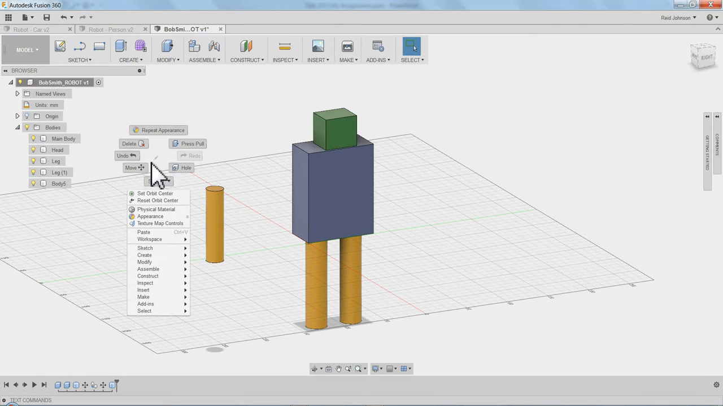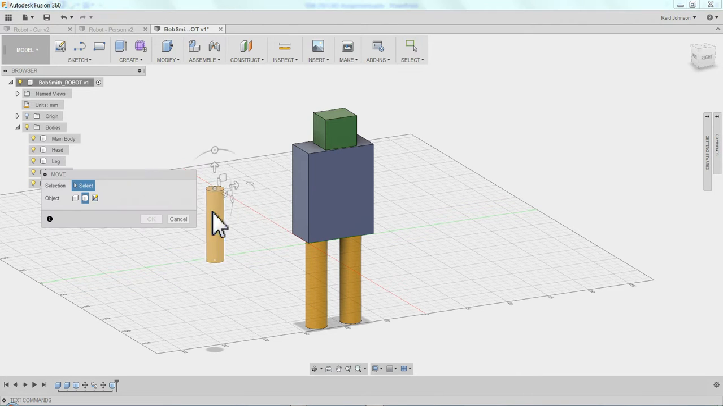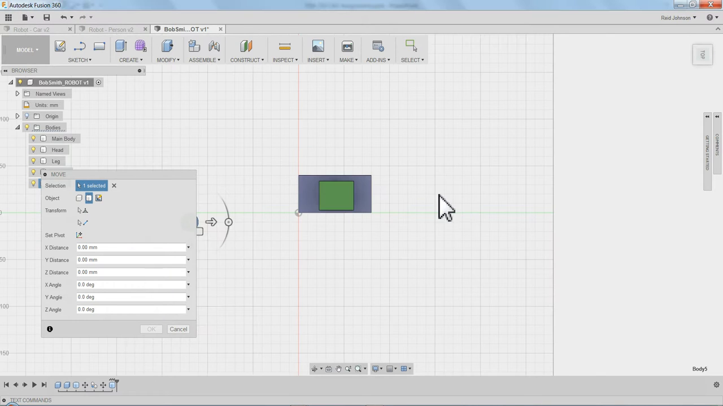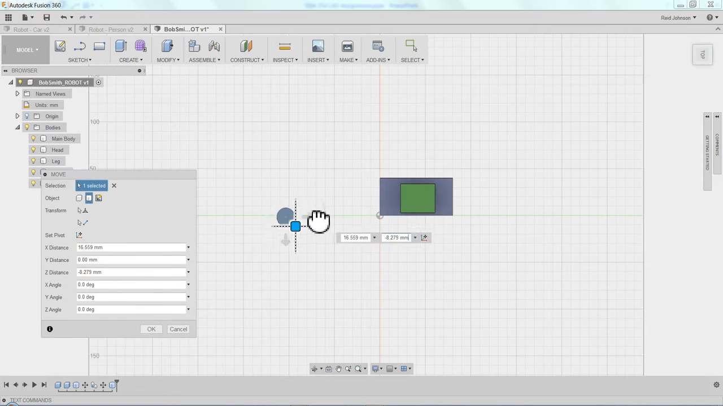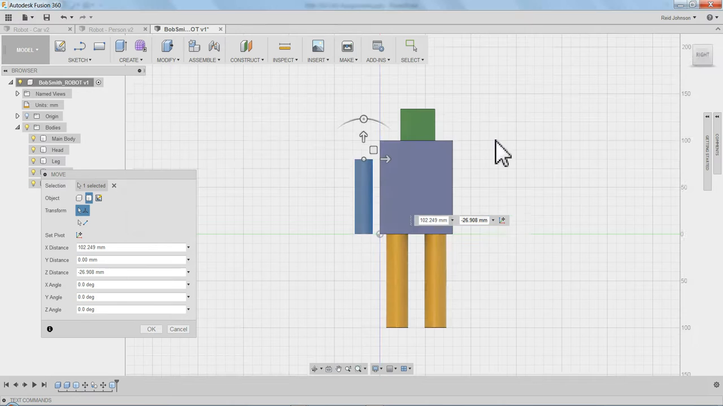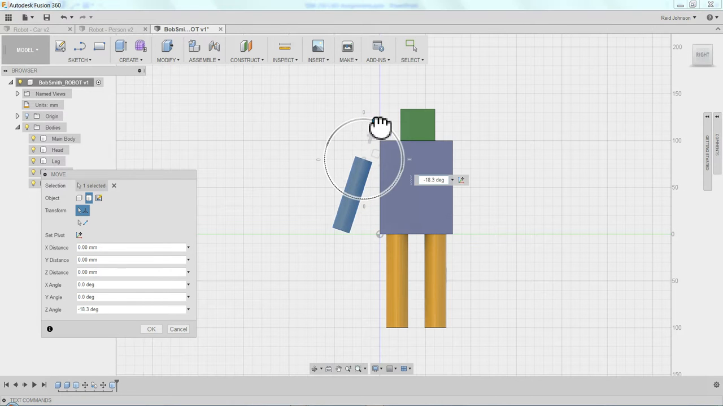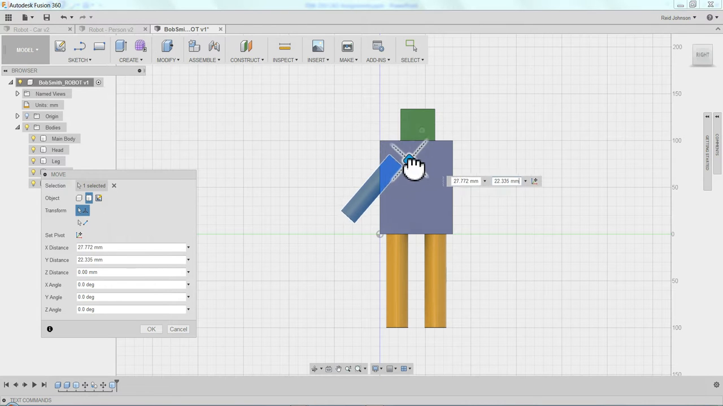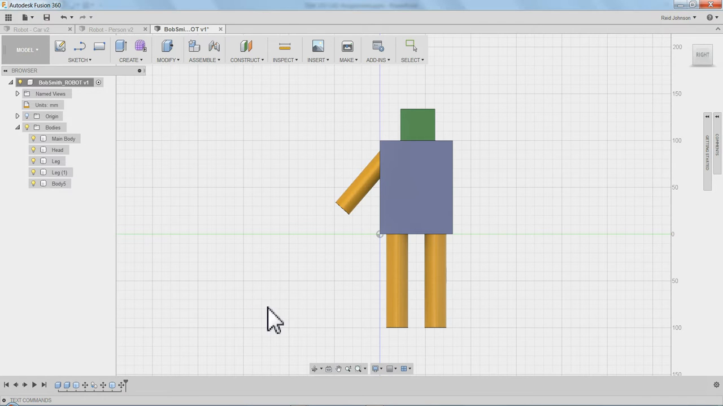Now I'll right-click, and I'll find my move command again. I'll select this arm, and I'll need to position it by looking at some different views. See, it's off to the side here. I want to line it up middle of the robot there. Then I might want to rotate it, something like this, and then use the planar move to actually put it inside the robot a little bit and say OK.